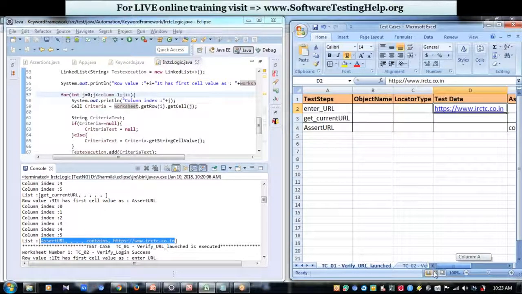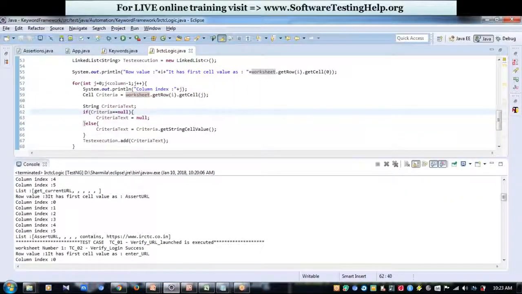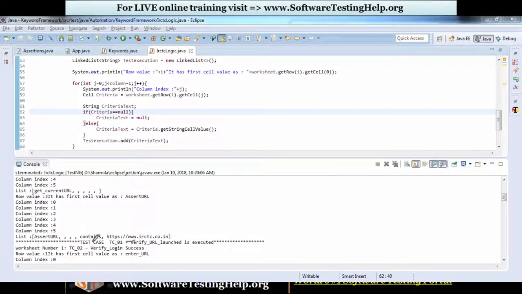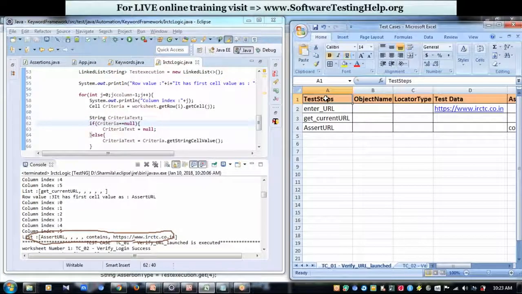Okay, so now I have my list ready with all the parameters. So my main job will be using this particular list. I will just call a function and pass all the parameters from here as the parameters to that particular function. Now I'm going to split my list in such a way that the first element I always assume as the test step, because that is how I have designed it.